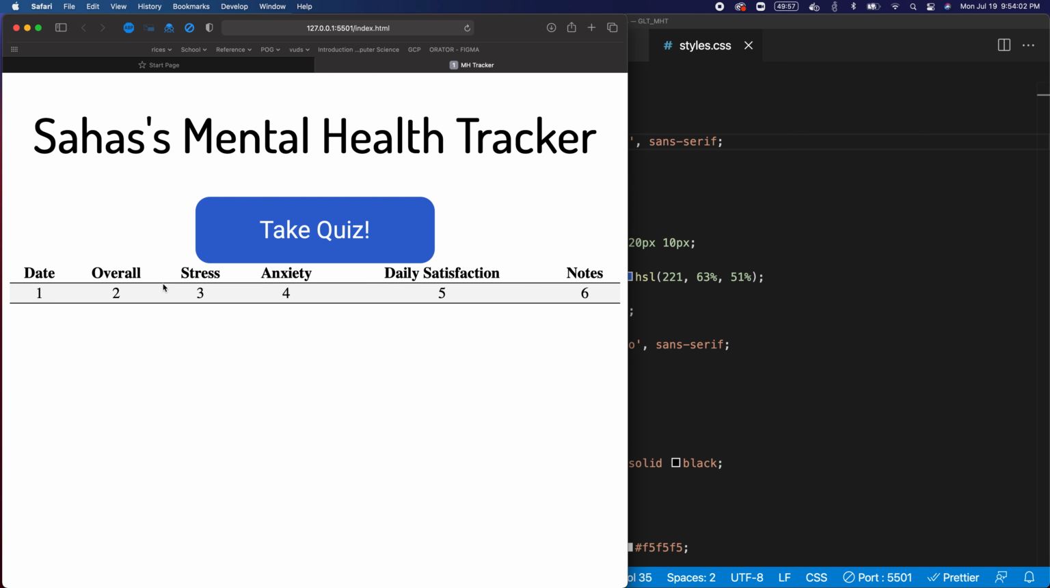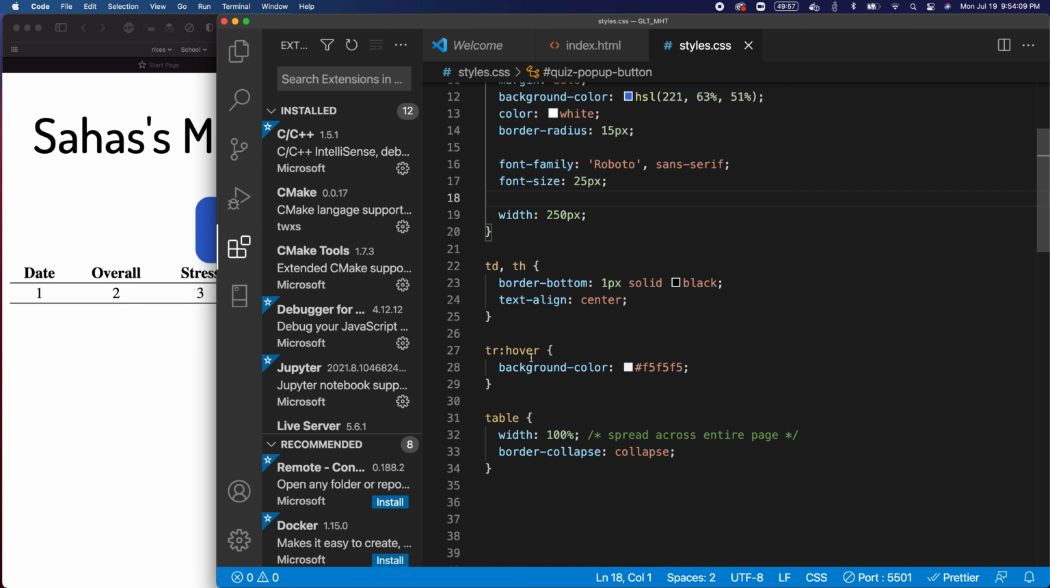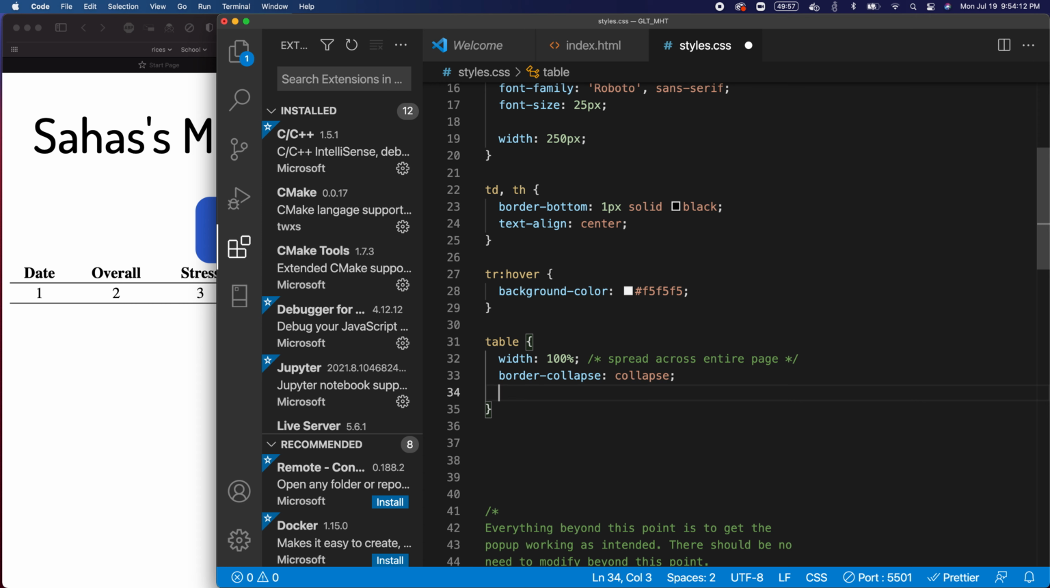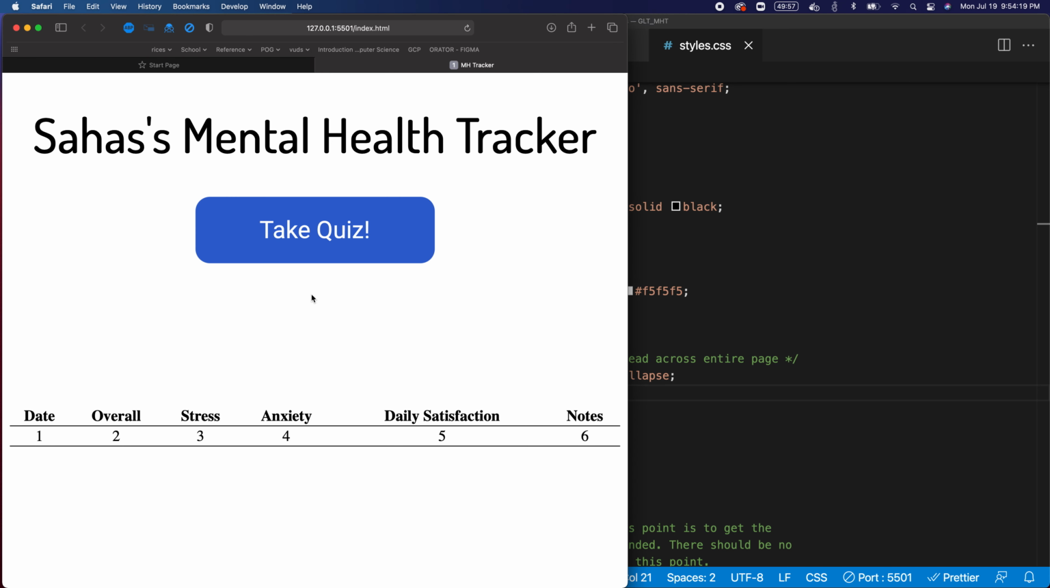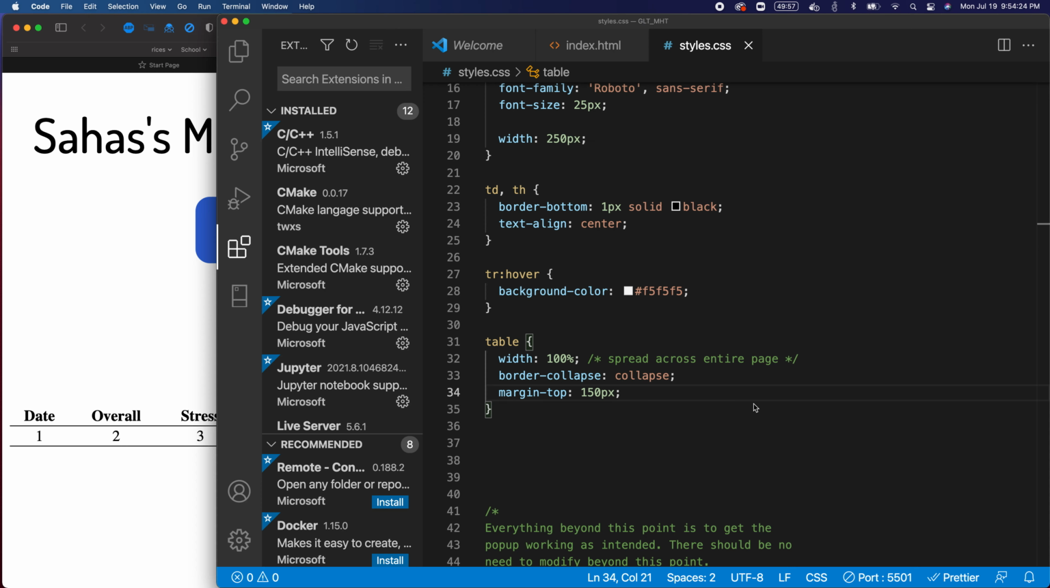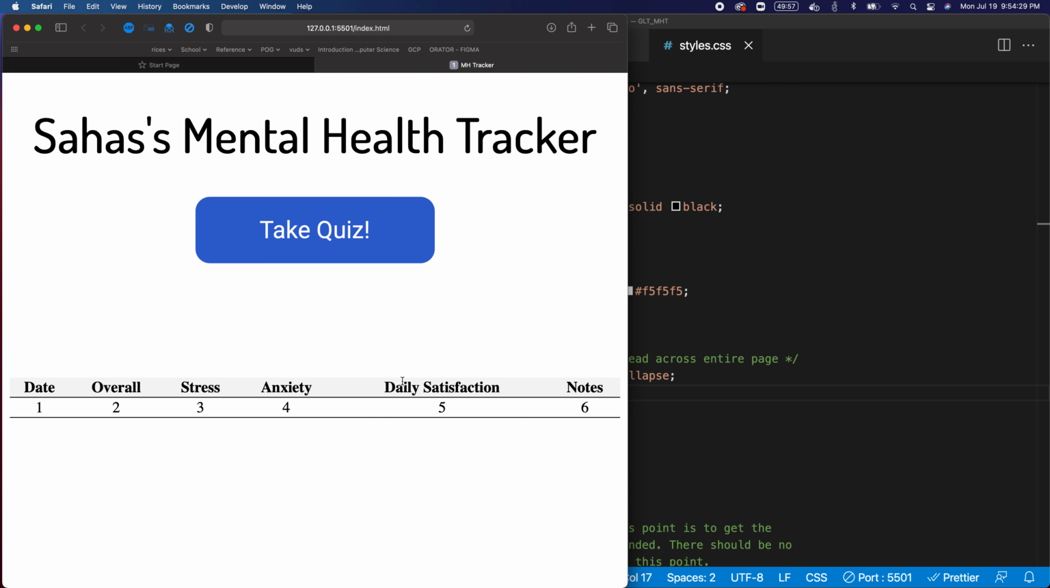Okay, maybe I want a little bit of space in between this table and this button, right? Because having them right on top of each other is a little bit annoying. So on my table tag here, I'm going to add a margin top, I'll say 150 pixels. And what that does is it puts 150 pixels between whatever element was on top. But 150 looks a little big, so I'm just going to say 120 for now. Okay, that works. All right, so now I have all the basic elements for that front page.